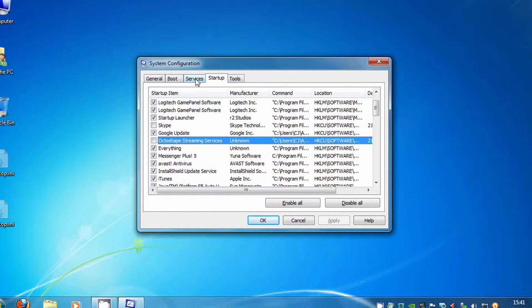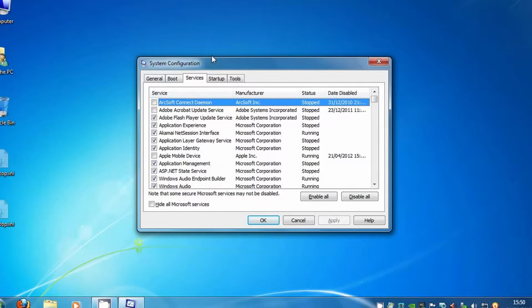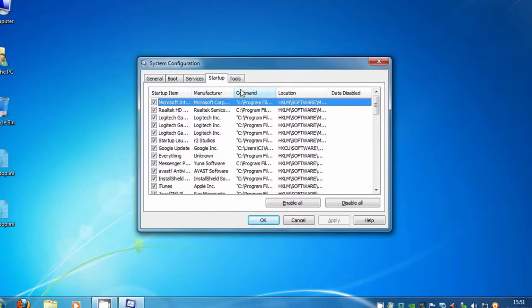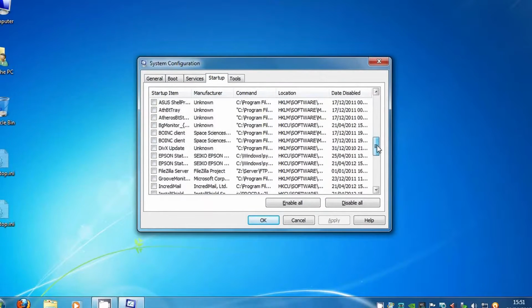Now the second thing is services. A service is a background helper to a program. You can't see it, it's invisible, but it's there running processes and tasks for the program that called it. These pair up with what's going on in the startup menu.